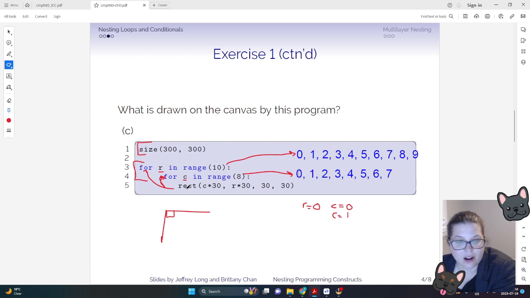So we'll have our rectangle for C times 30, which in this case would be 30. So that's going to change our X coordinate. So we'll move it over here. But our Y coordinate, R, is from our outer for loop. So that will stay at 0 because we have a 0 times 30. And so it's going to draw a square right here.